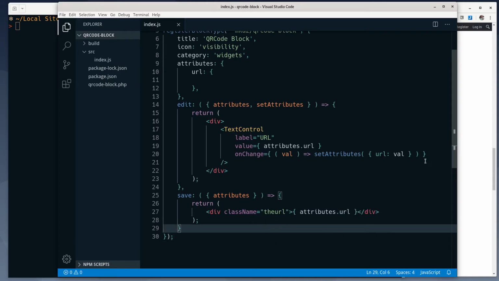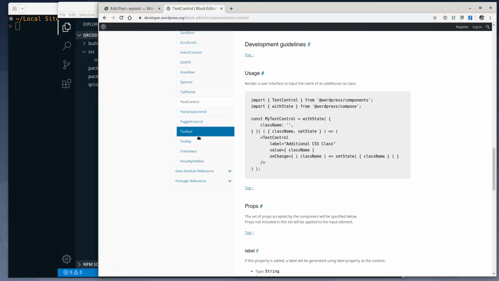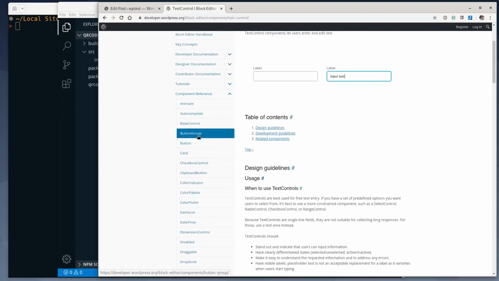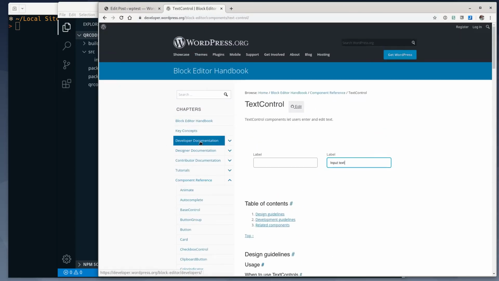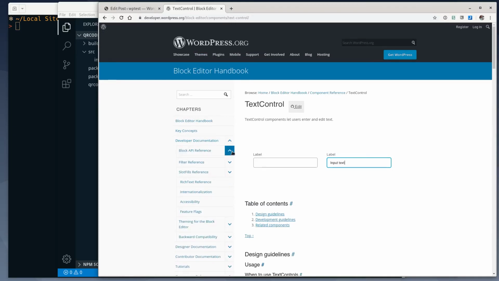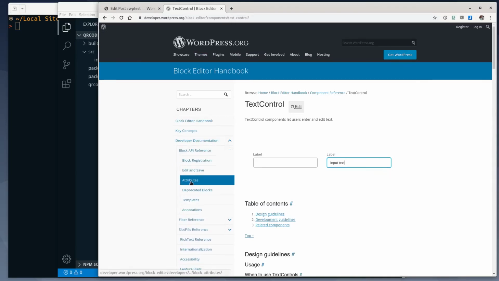And so then for the attributes, how these get set, go back to the handbook, and under developer documentation, block API reference, there's an attributes section.